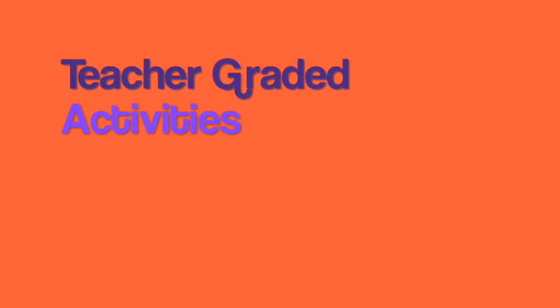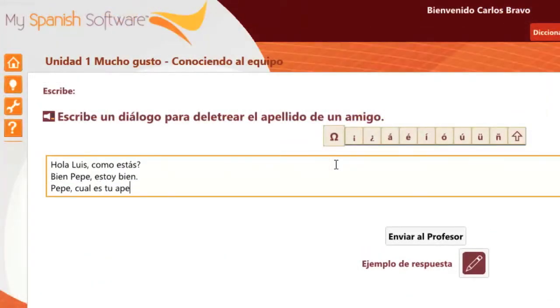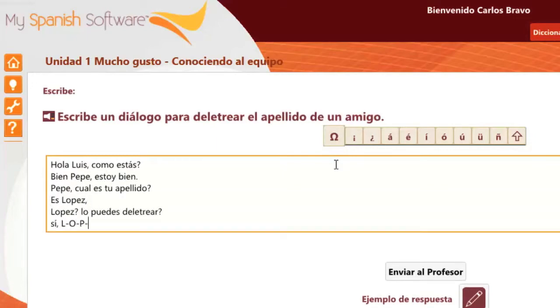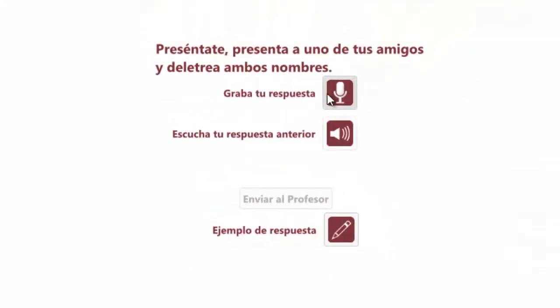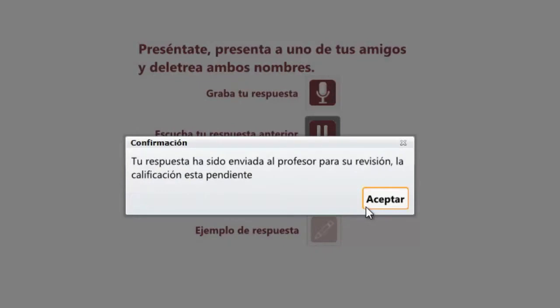Teacher-graded activities. There are some activities that are graded by the teacher. These are open-ended questions that you need to answer in written or oral composition. Once you have completed the activity, click the Send to the Teacher button. A validation window will appear, indicating that your answer has been sent to the teacher.